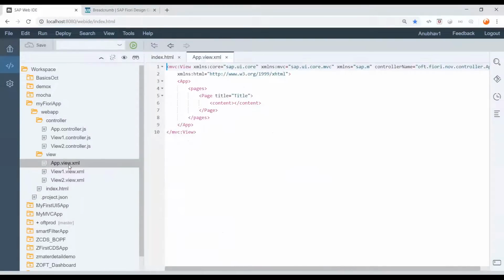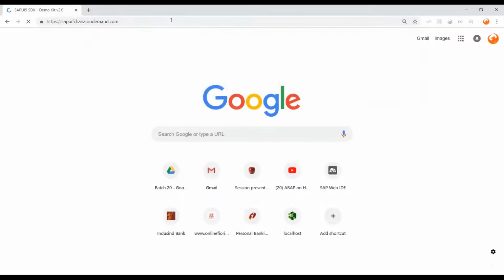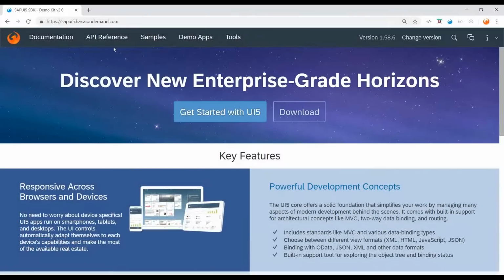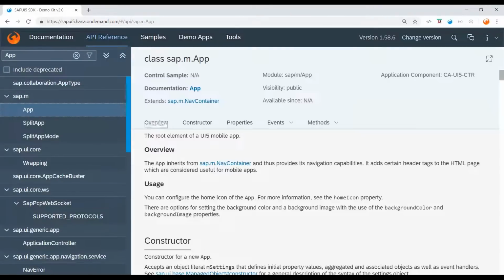Let's open the app view. And what do I see? Wow, what do I see? God himself has come into my house. You can see the app object is already part of the view. Inside the app view, the app container is already there. You can always check the documentation of this app control. You can go to SAP UI5, sapui5.hanaondemand.com, go to the API reference and search for app, and you see the sap.m.App control. This is your container control.